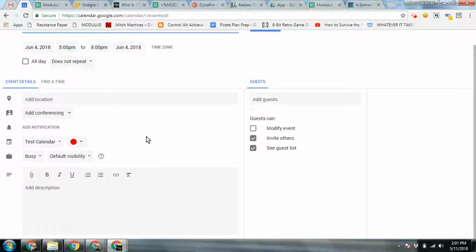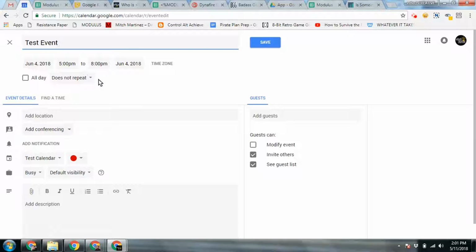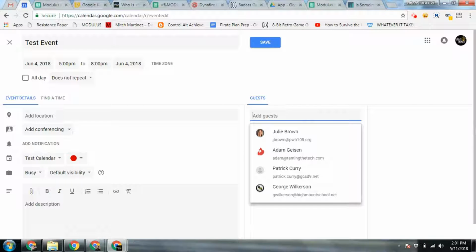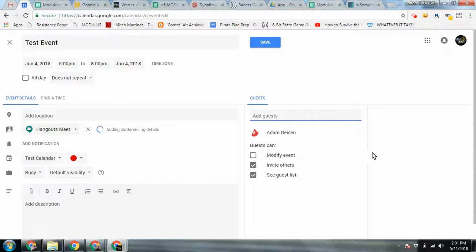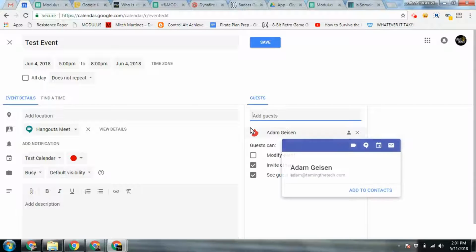So what I want to do though is invite someone to this test event. To do that, I'm going to click over here where it says add guests, and I'm going to add Adam Geisen. You can type out an email, it just happened to have Adam in there because I have invited him to events before. So you would just type their email address in there and click enter, and then it would put them on this list here with regards to getting invited to it.